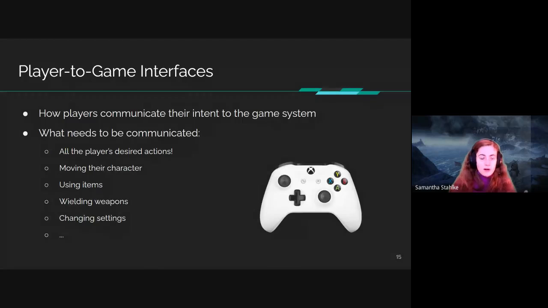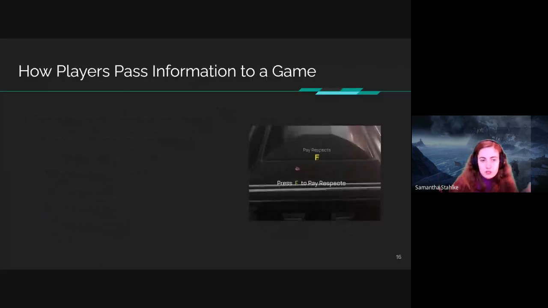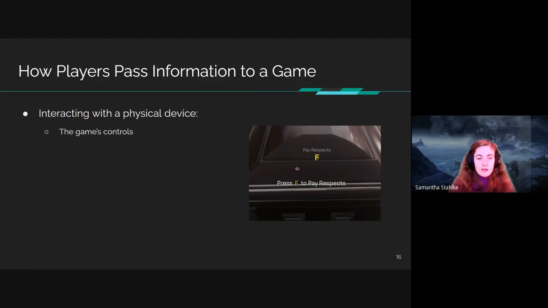So how does this work? How do you actually pass information to games? What do you do? What are these interfaces? Well, some of them are physical. So one way is by interacting with a physical device. This is typically the game's controls. So this could be a gamepad, a mouse, a keyboard, Oculus Rift controllers, a touch screen, and so forth.